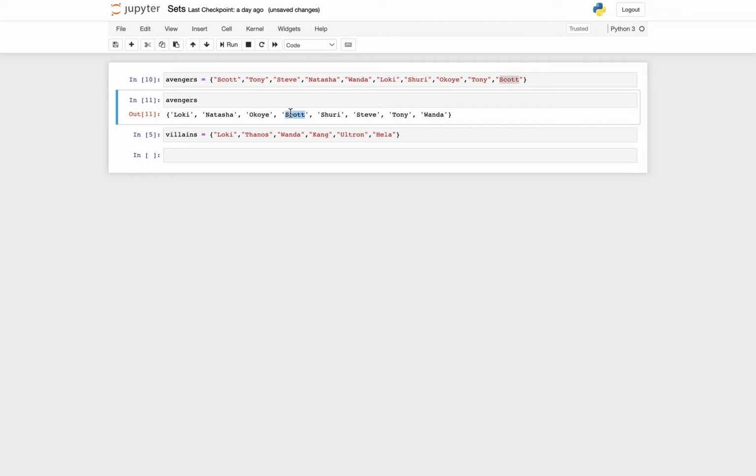In Python, sets support mathematical set operations, and there's a lot of those. The most popular being union, intersection, and difference. So let's look at the union one. So we can take our Avengers, and we'll call the union method, and then we'll pass villains, which is another set, into those parentheses, so into our union function.